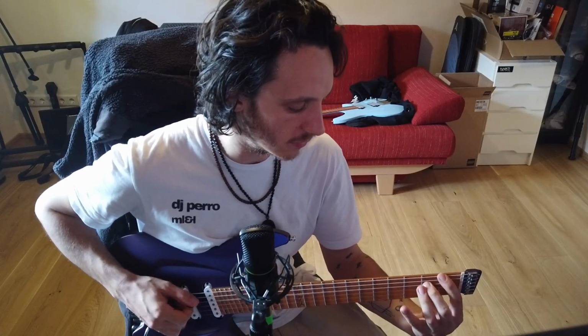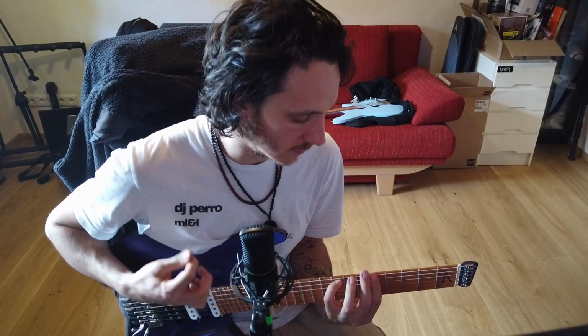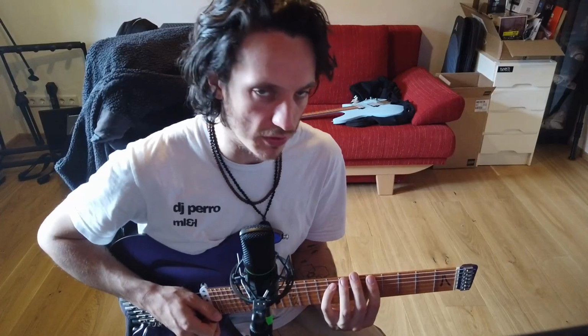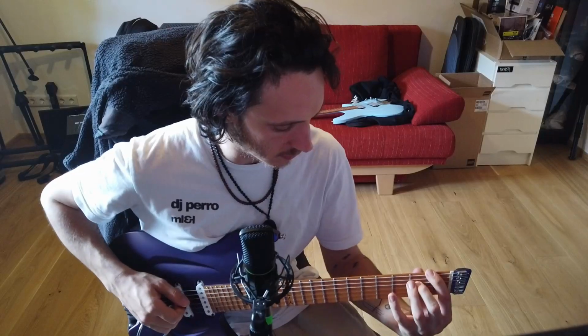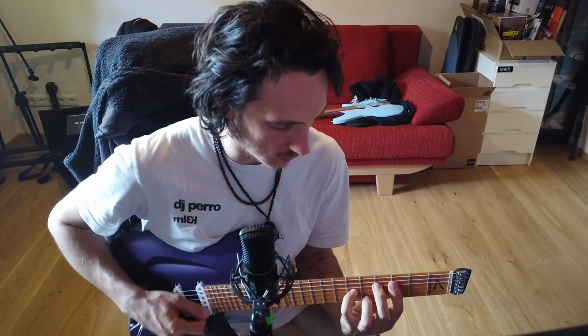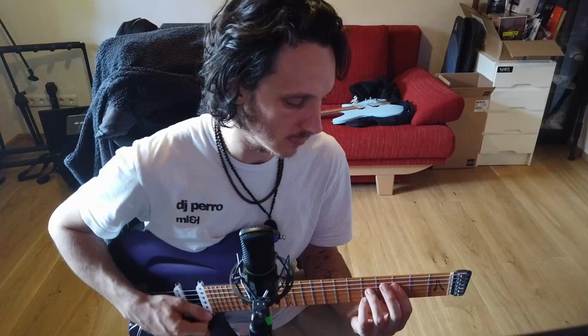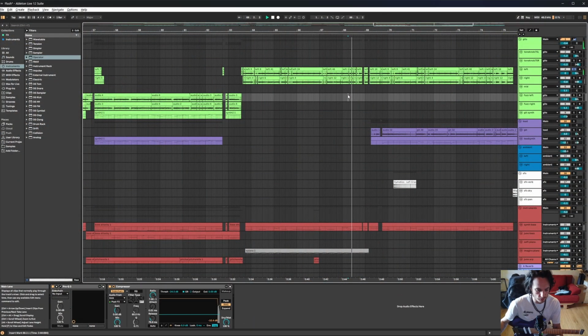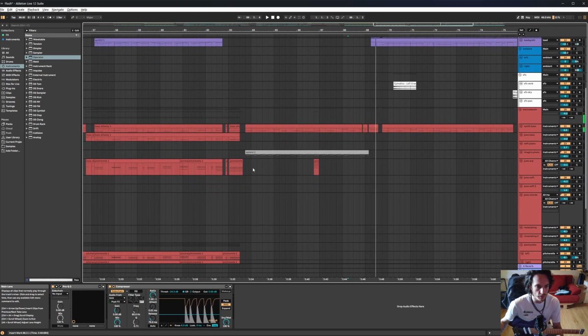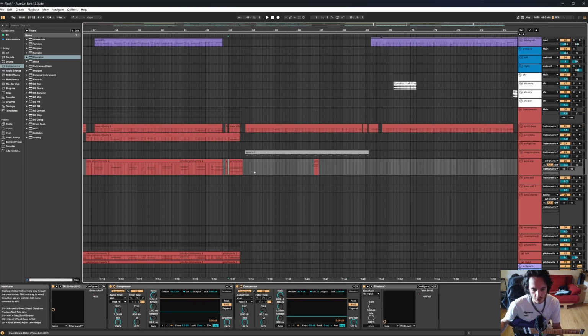Some selective picking here. Just move it down 3 semitones. Drop 2 voicings. Yeah, that's that. The arpeggiator has some really long delay on here, just for some background ambience. It's getting triggered again.